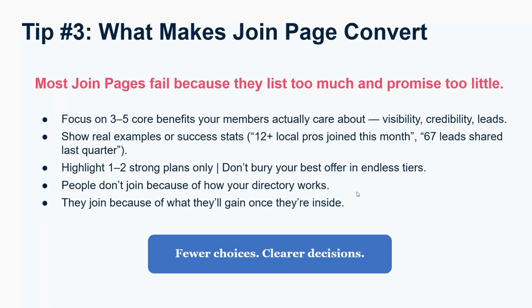Now, show real examples like 12 people joined this month, 67 leads shared last quarter. Instead of 5,000 leads, 45,000 members. So we are reaching out to them to join us. We are not big. So that simplicity and that positioning with clarity has helped me in my past launches. And that's one thing I even suggest my clients do, or anyone to do.